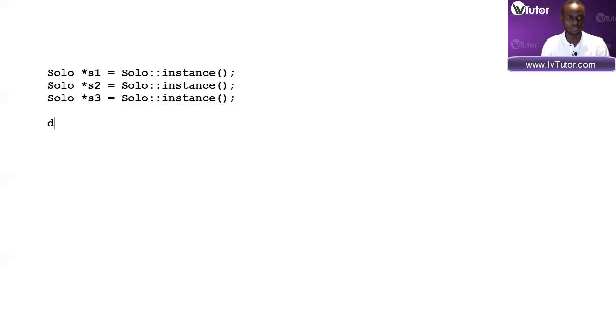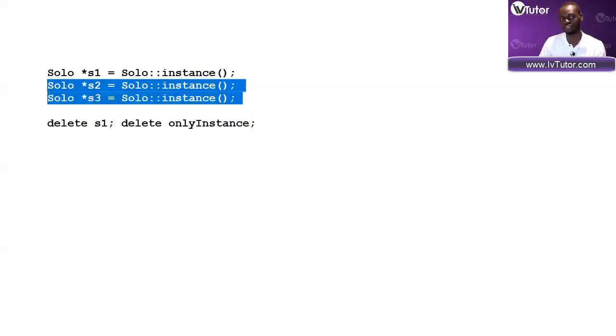Now remember, all these ones are using the same instance under the hood. Now, if you then do something like delete S1, right? And Solo has a destructor, it means this statement is going to delete only instance. But only instance is the instance being used by these two. So in other words, it will delete the one instance being used by other variables.